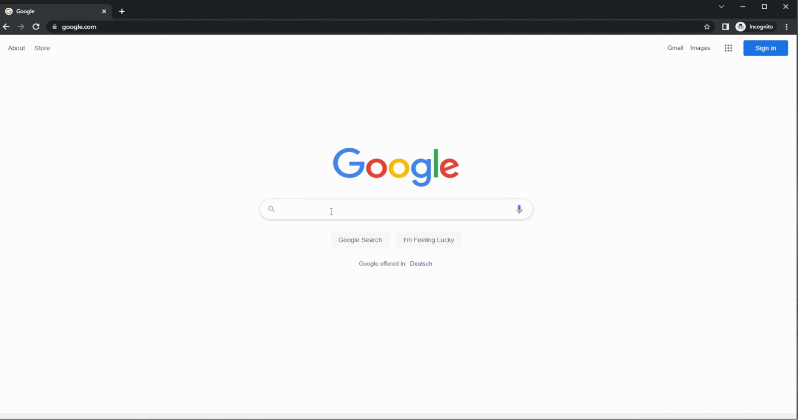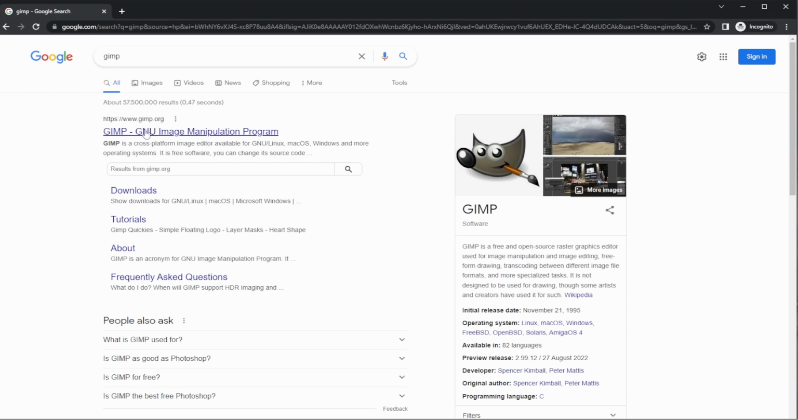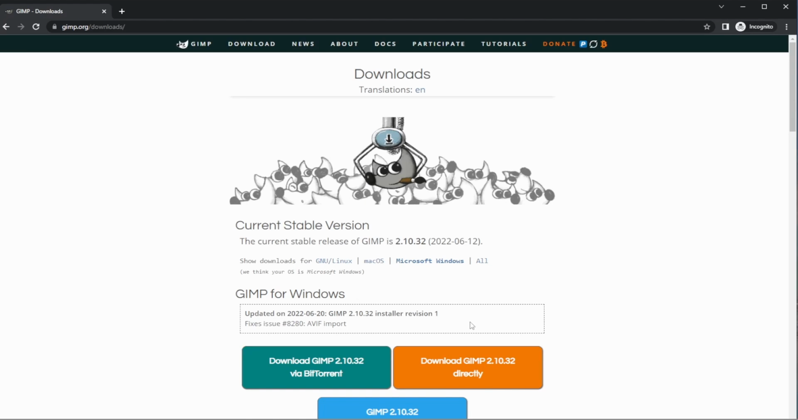Step 1. Draw the model. First we need a tool to create the drawing in a Photoshop file format. I will use the free tool GIMP for it. First we have to download and install it. For that we go to Google and search for GIMP. It should be the first hit, gimp.org. Press the download button and choose any download option.